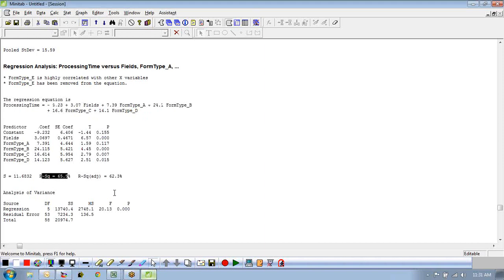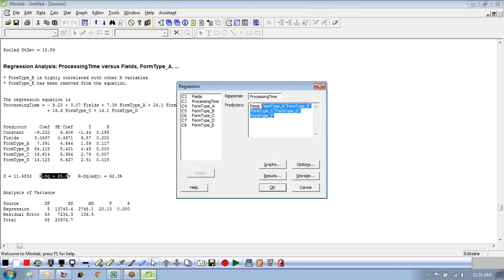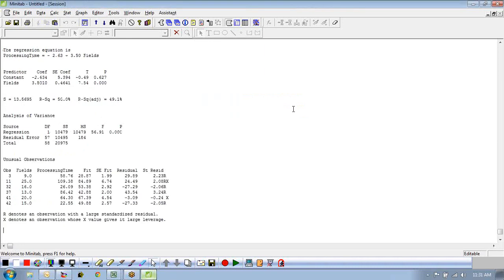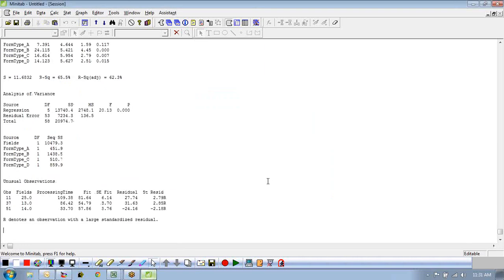We went from like 37%. Well, let's see. I just want to remind myself what this was when we just looked at fields. So forgive me for just a moment. I'm just going to take this out. Yeah, we had a 50% regression when we just looked at fields. So by adding in form types A, B, C, D, E, we improved that regression to 65%. So we made it significantly better.